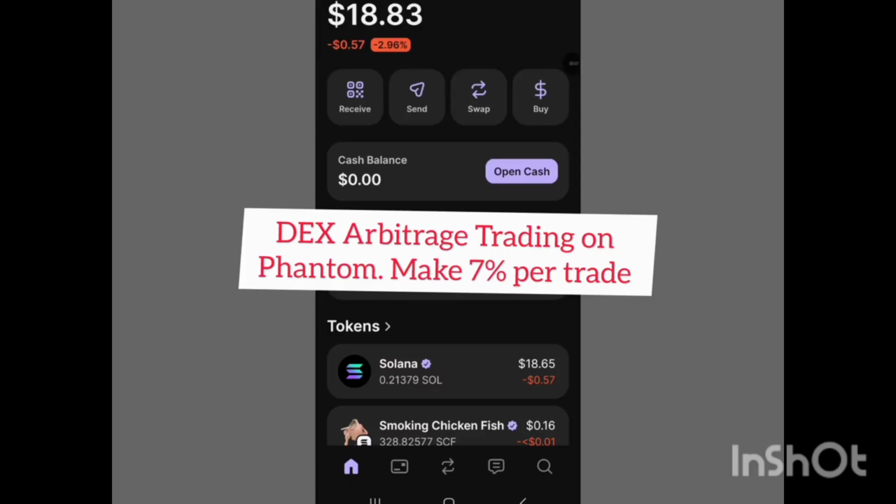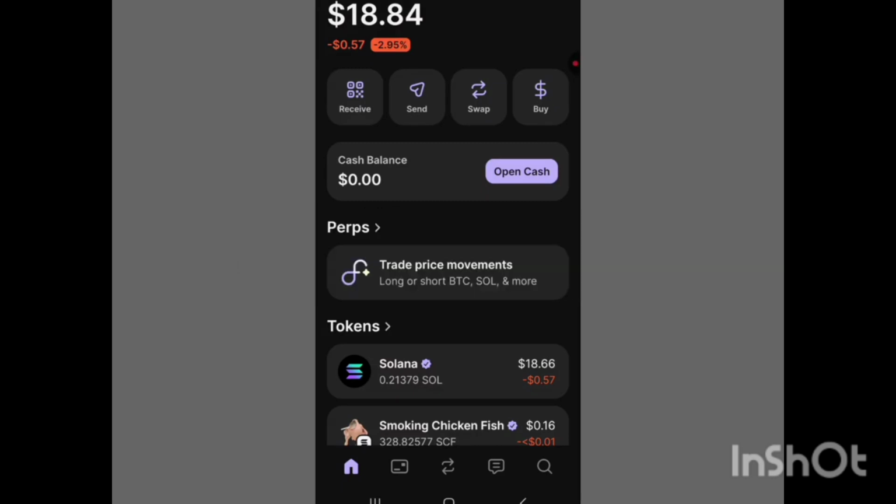Today, I'm going to be walking you through how to do Dex Arbitrage on a decentralized exchange using Phantom wallets. By the end of this tutorial, you should effectively know how to go about spotting these arbitrage trading opportunities and equally take advantage of them right on Phantom, generally referred to as Dex Arbitrage.